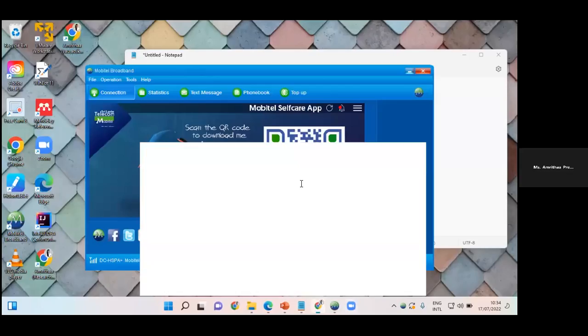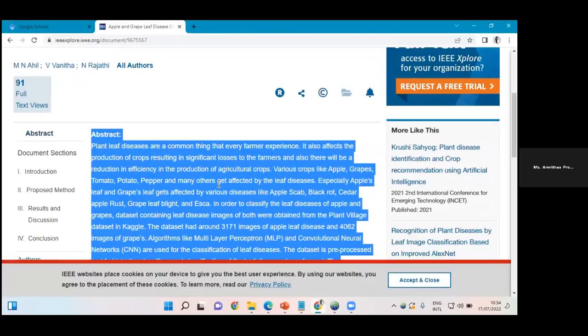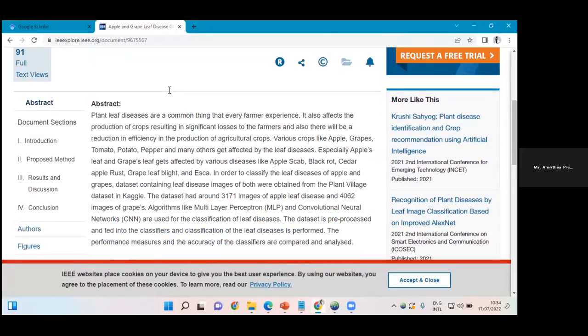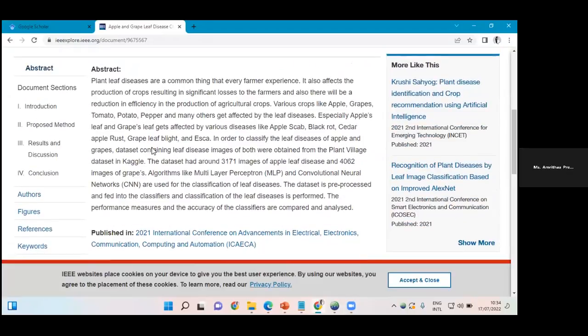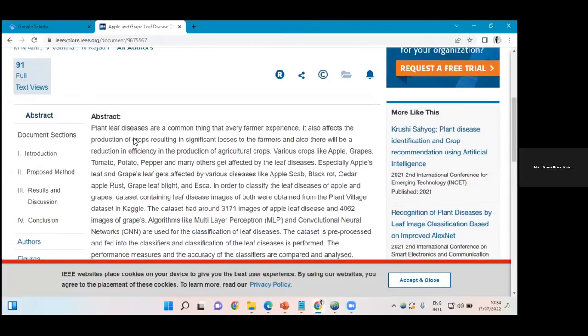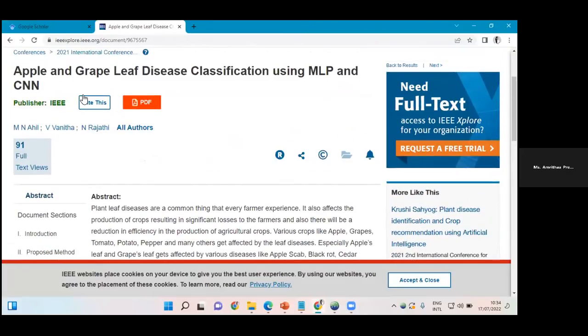Once you find that research article, first you have to read the abstract. Once you read the abstract, you will understand whether you have to download it or not. After reading the abstract, then use this PDF option. But in IEEE, you can't download it directly.